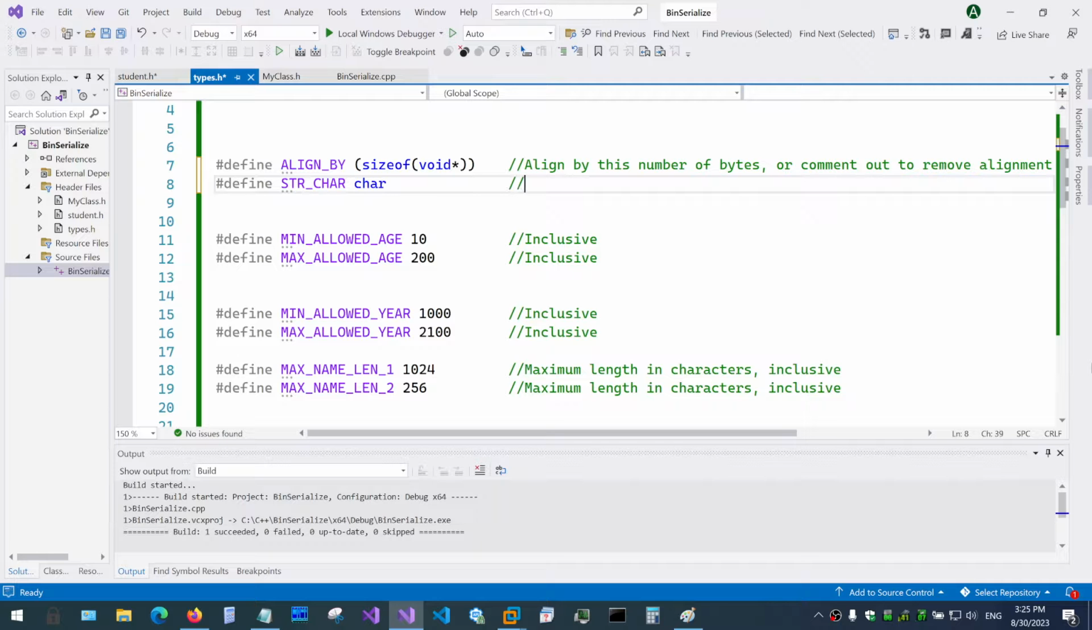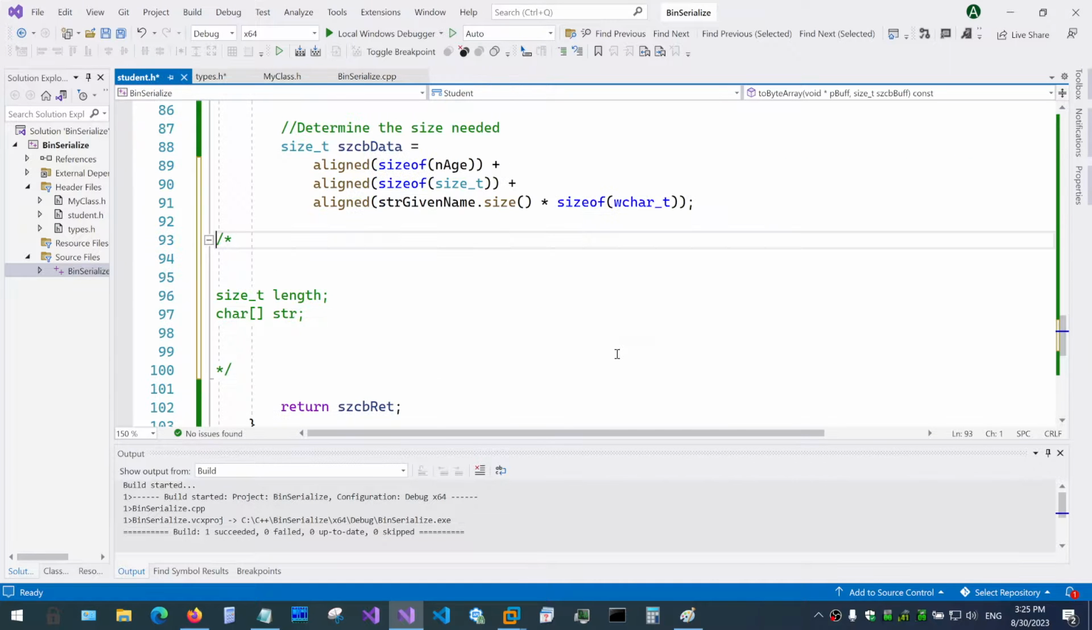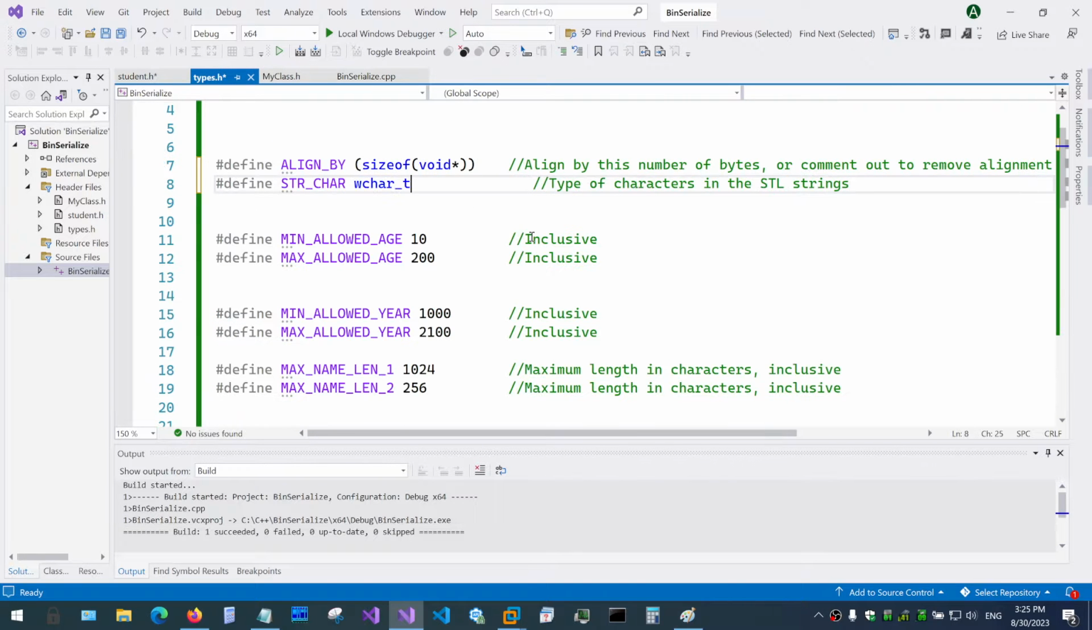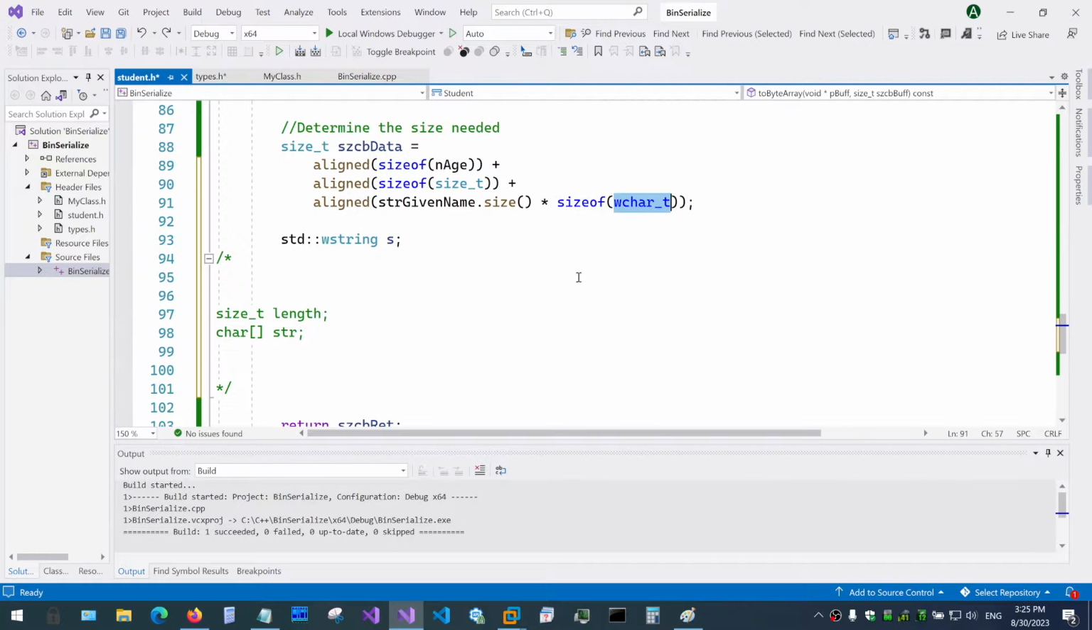And this will be the type of characters in the STL strings, right? So in case I decide to use wide string, in that case, I will put wchar here, but for now, we'll stick with char, but what I will change it to is this.